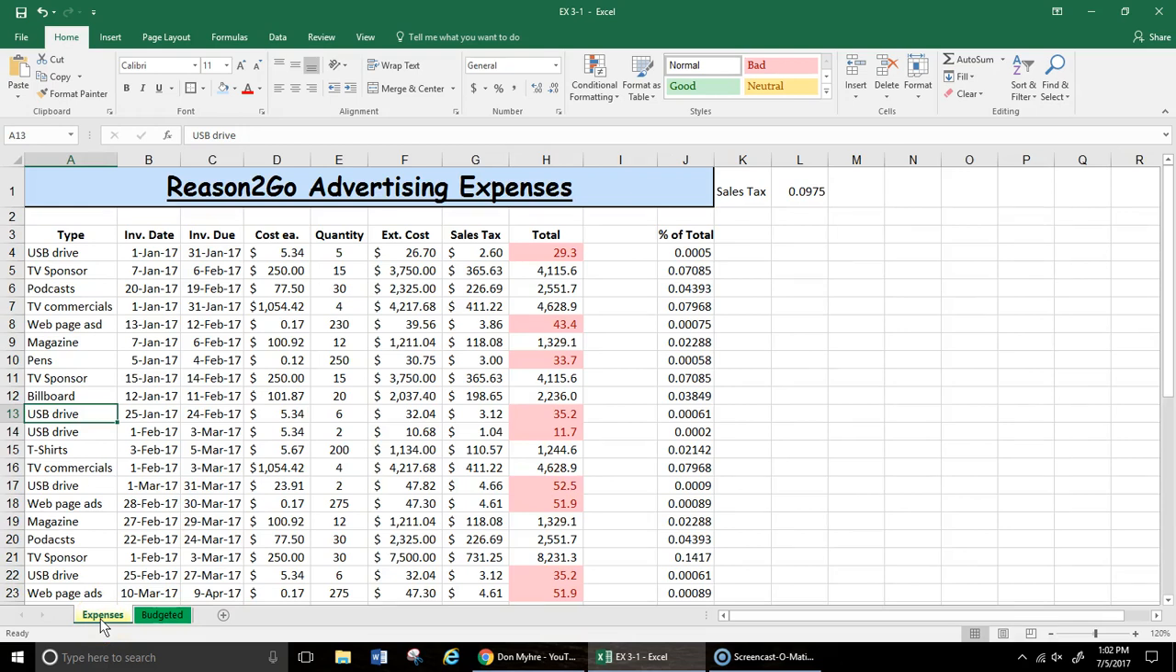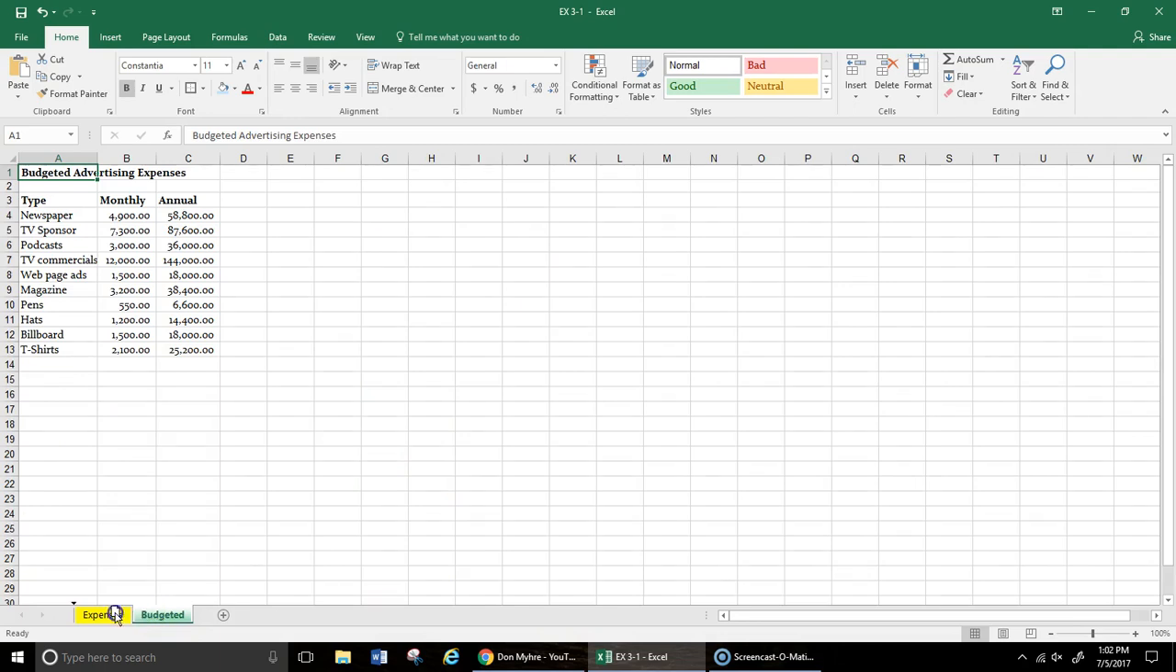I can also move them around. Maybe I wanted the Budget tab to be first. To move a tab, all I have to do is click on it and drag it to the front. Notice how it has a piece of paper and there's a little arrow. Let go, and it's now in the front. If I wanted to move it to the back, same thing. Click on it, hold your mouse down, drag it to the end, and let go.